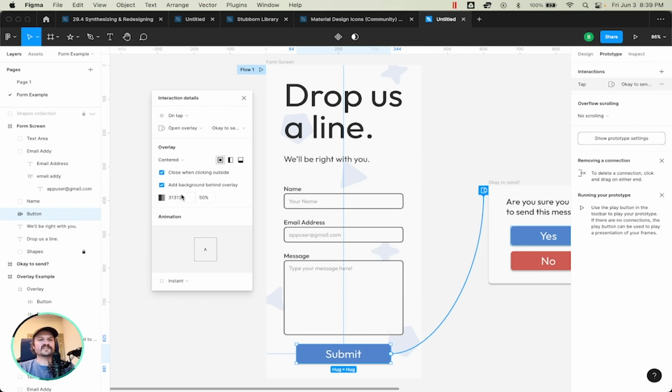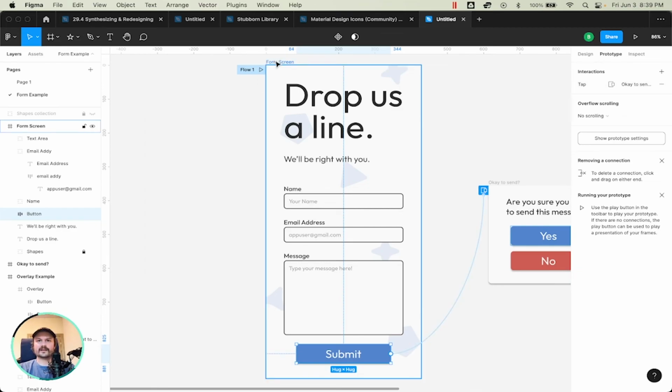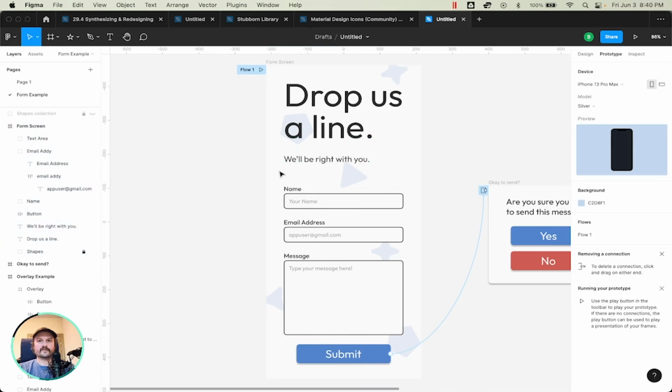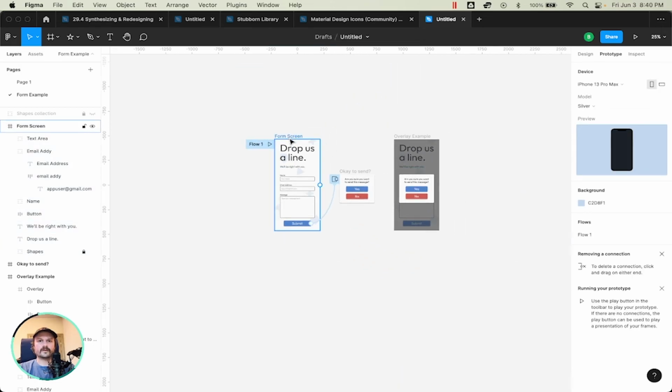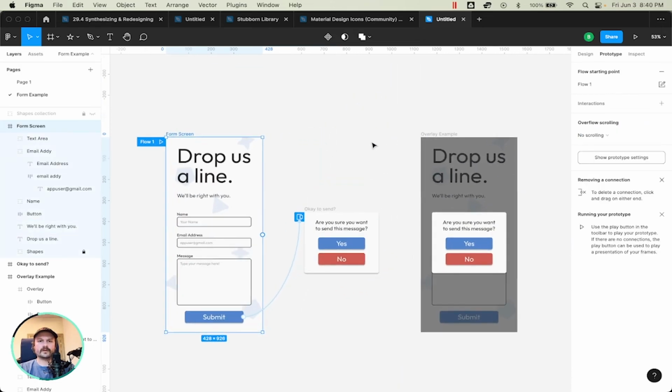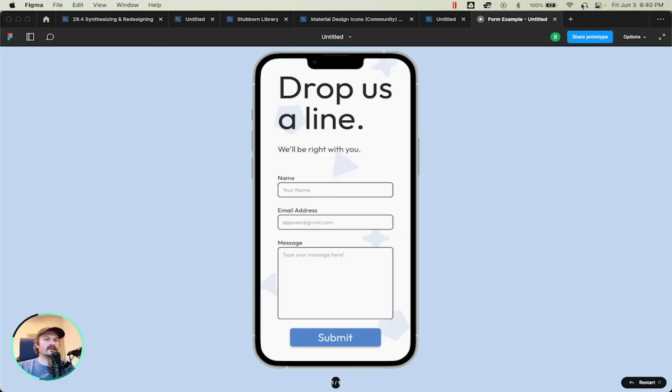But we'll set that to hex value 31, 31, 31, give it a transparency of 50%, and all of these other options look good. So I will show you what that looks like, and I will select the form screen frame, and I see that everything is connected here. Everything looks good. I'm going to go ahead and click play, and we'll see what this looks like in the prototype.